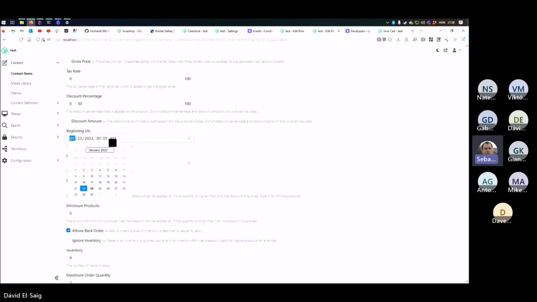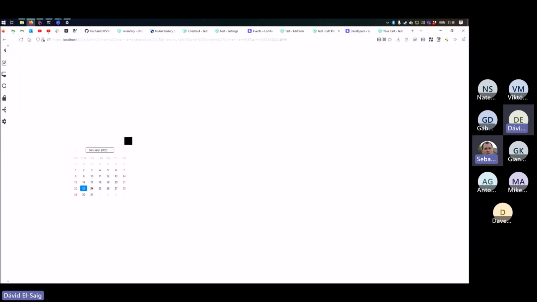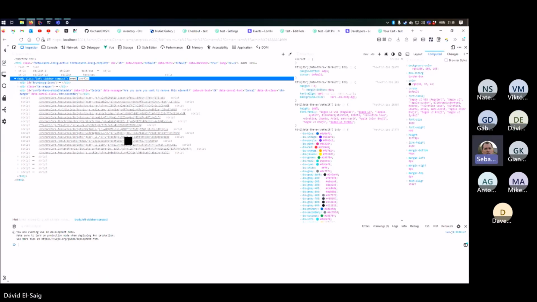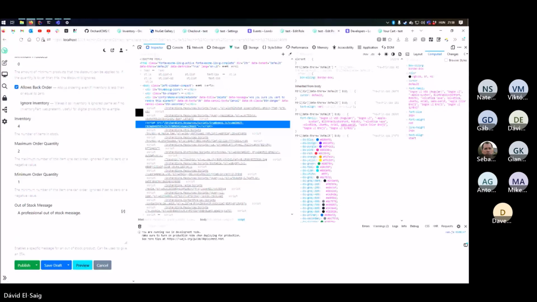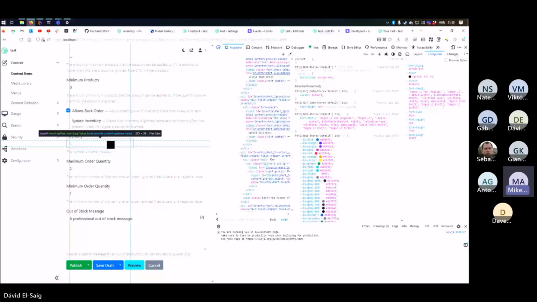So what is that thing? Yeah, it's built-in. It's HTML5. Okay, so date time. This is the standard date time field of Orchard? It is, I believe, yes.